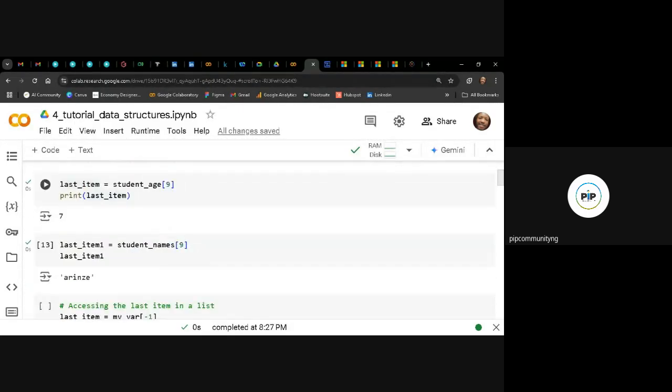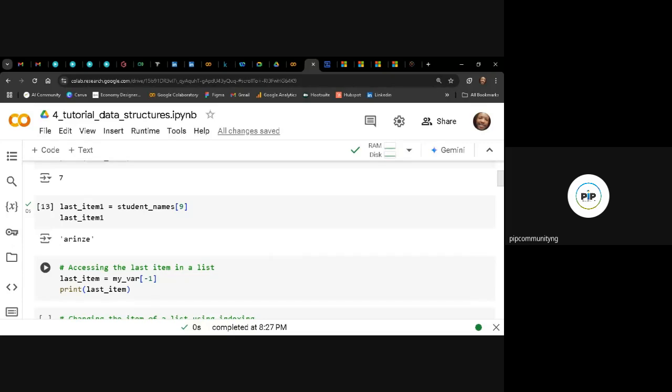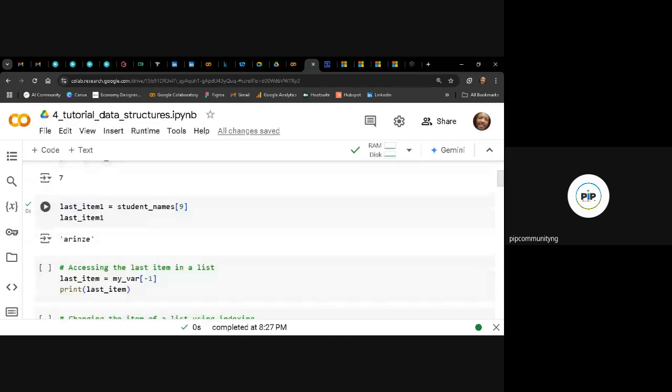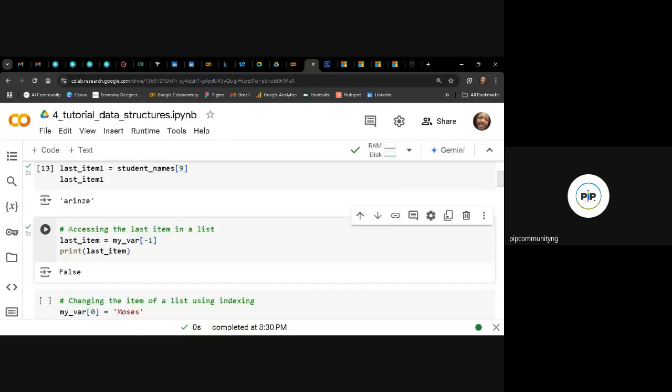If we're doing negative indexing, to get the last item on our list, we call -1. Let's work with this my var I have here. It has items named any, 100, 3.6, 30.6, true, false. Those are my items on my list. If I want to get the last item using negative indexing, I call -1. Last item is equal to my var -1. When I print this out, it's going to give me false.